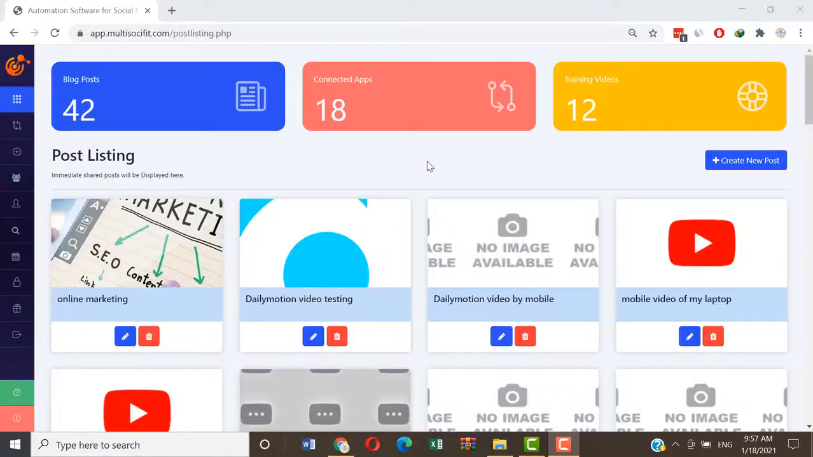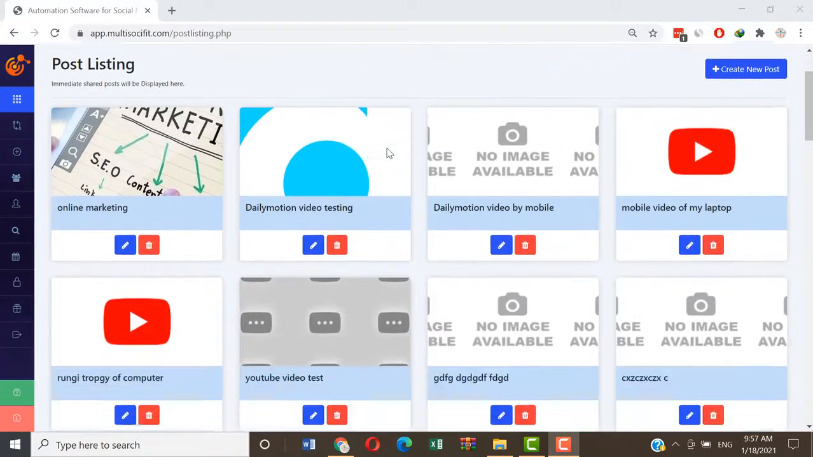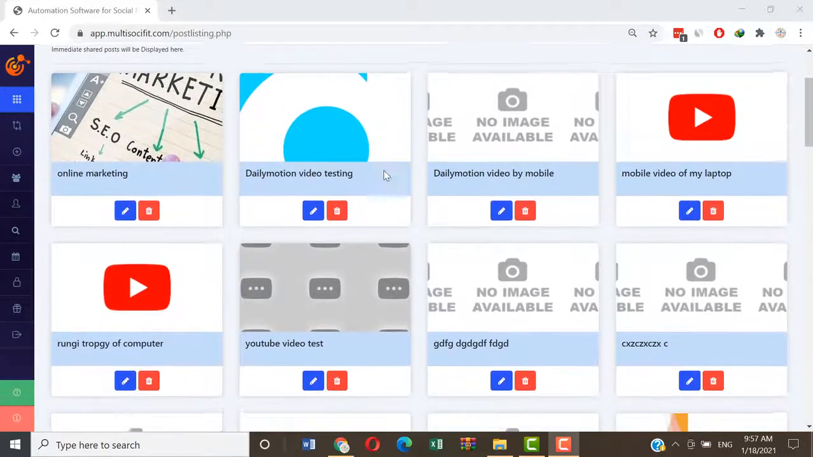Today I would like to show you a walkthrough video of MultiSociFit. This is a cloud-based software that allows you to do bulk social posting in 2021. It helps you schedule content to 20 social sites for an entire year. On top of that, it curates trending content from top social sites and allows you to reuse it for your campaigns.